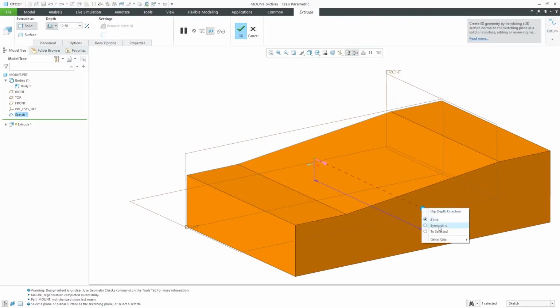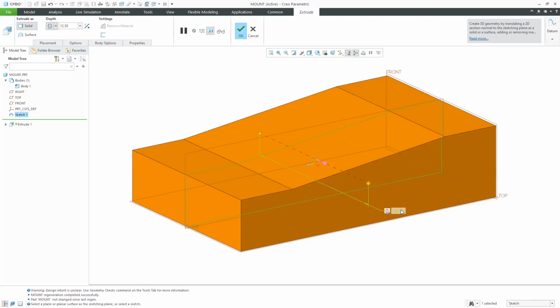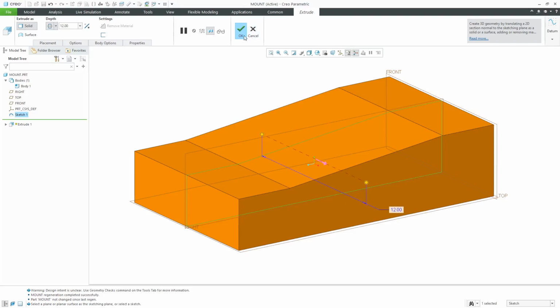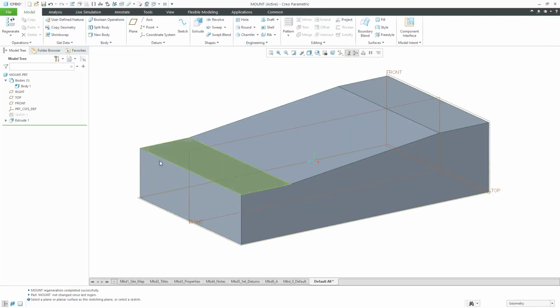Let me right click over the depth drag handle to change this to symmetric. Maybe I want this value to be 12 instead. That's good. Let's hit the check mark. So right now I'm just doing some standard part modeling. Let me throw some fillets in here.